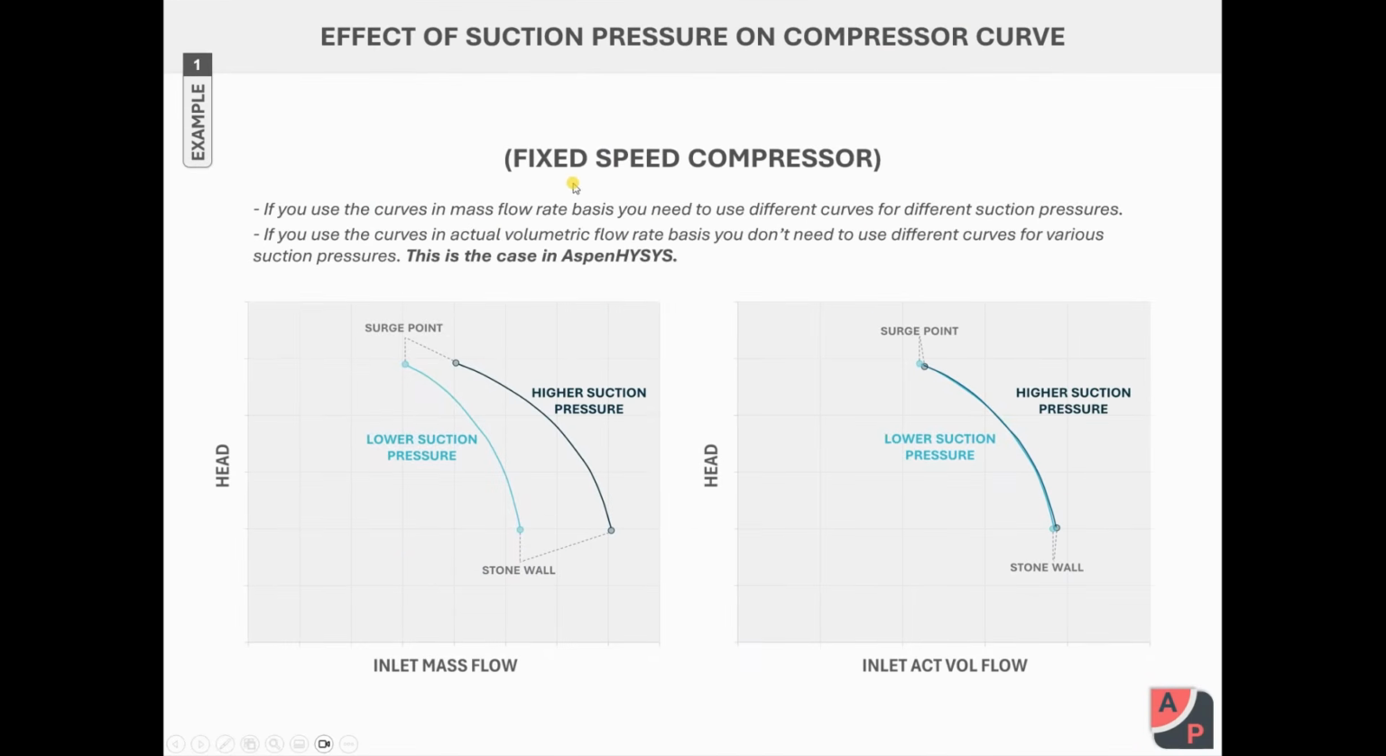Effect of suction pressure on the compressor curve. For a fixed speed compressor, which is a single curve as mentioned before, if you use the curve on a mass flow rate basis, you need to use different curves for different suction pressures. You can see it clearly here from this plot, which is head versus inlet mass flow. You can see that with higher suction pressure, the curve will be shifted to the right, and also the surge point, and so on.